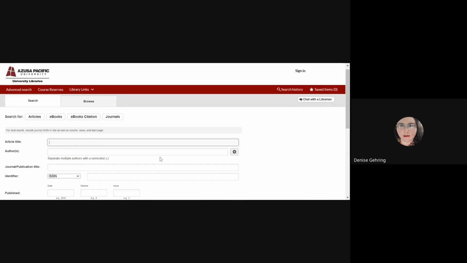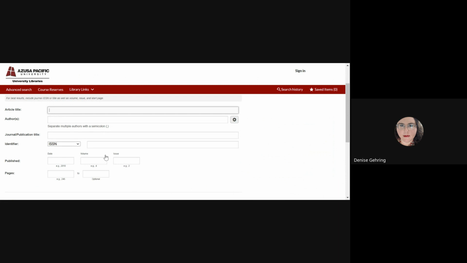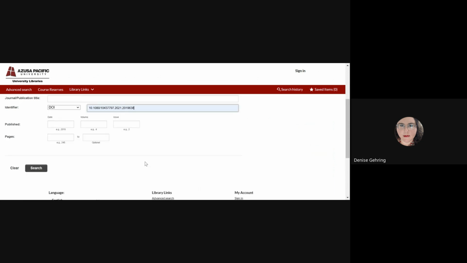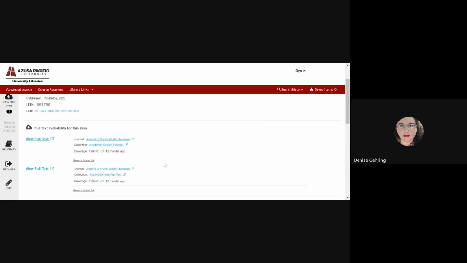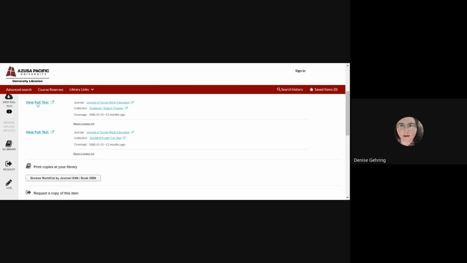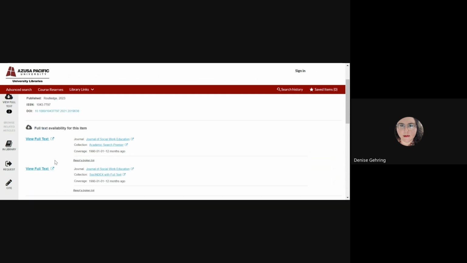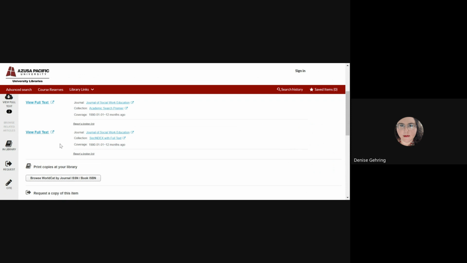So again, if you have the full citation, go ahead and put that in here. You can also put in the DOI if you have it, and it'll look to see if we have it based on the DOI. This is just an example. I'm not sure what this is, but I'll go ahead and see what it is. And it looks like we have it in full text in 2 different databases. So I just click on view full text to access it.